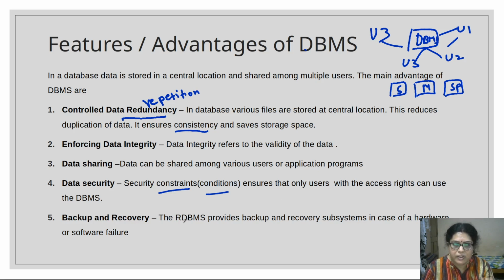And backup and recovery. The RDBMS provides backup and recovery systems in case of hardware or software failure. What do you mean by that? When there is some transaction happening, let us say I'm updating the student record, I'm making a change in the marks record, and when these kinds of changes are happening, let us say that there is a power failure, a hardware failure, or some problem with the program that has been running. So the RDBMS will provide a backup. It will have some recovery subsystems.